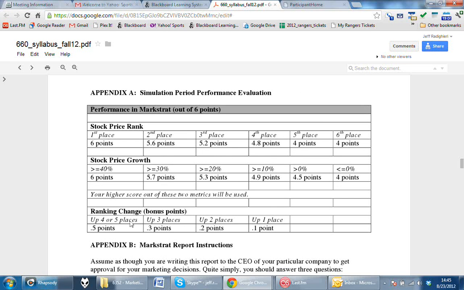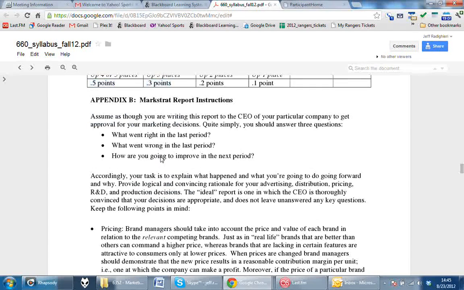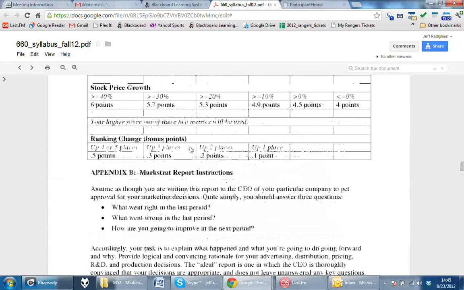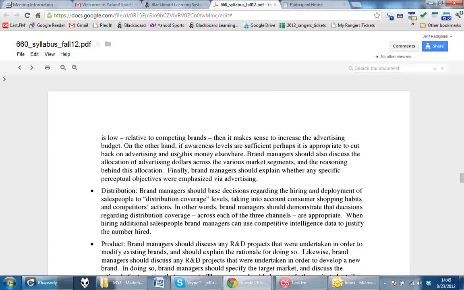Minor bonus, if you move up in the rank, I'm going to give you bonus points. Okay, so if you move up 1 place, like if you go from 3rd to 2nd, you get 0.1 of a point. If you move up 2 places, you get 0.2, up to 0.5 out of 6. So 0.5 out of 6 is a pretty significant percentage. So that'll help you. So if you start low and you start growing, you're going to be rewarded in higher scores and also bonus.